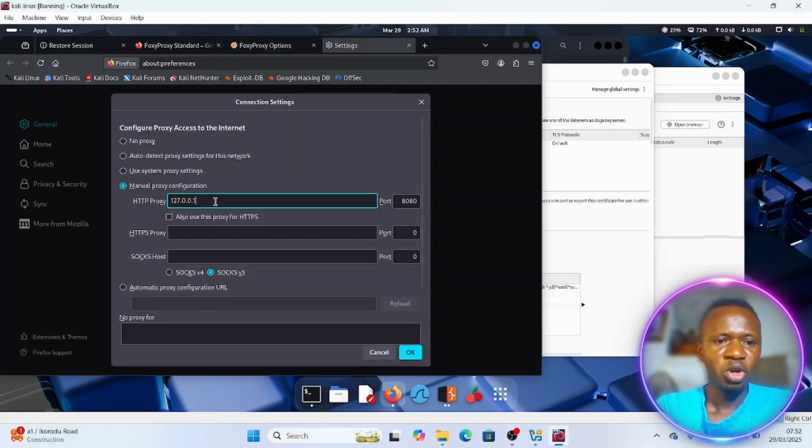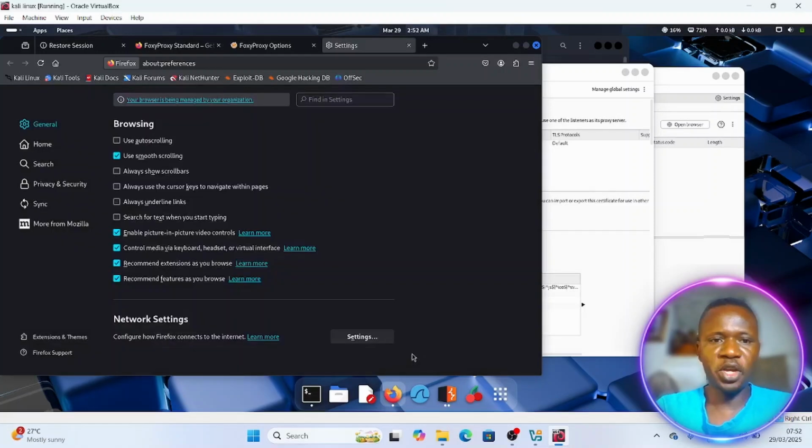So from here, also type the same thing you typed there, 127.0.0.1, and here type 8080 on this port. After you finish it, click on OK. So the last step we are going to do is to then get our CA certificate.